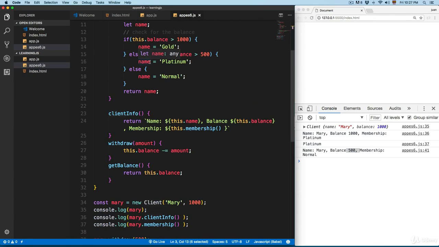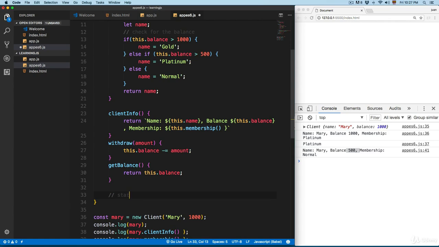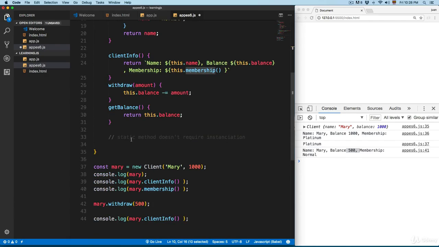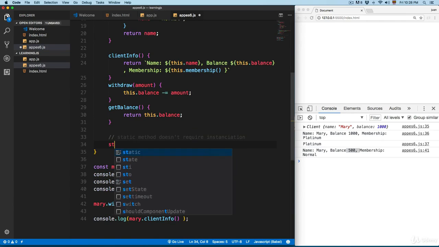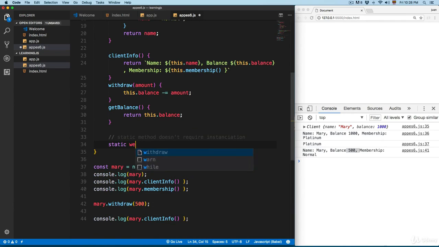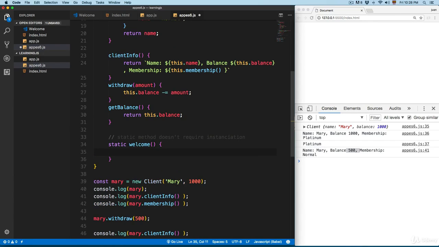I'm gonna show you something new. If you create a static method, it doesn't require instantiation. So for example, you can see that these are methods and they are functions inside the object. You can create a static method, adding static, and then the name of the method, welcome, for example, and then return welcome to your bank. Something like this. So you can see now we have this method.